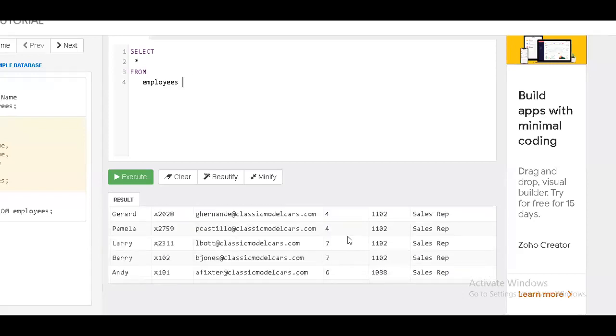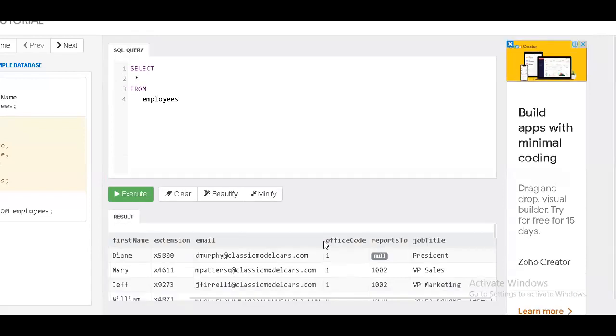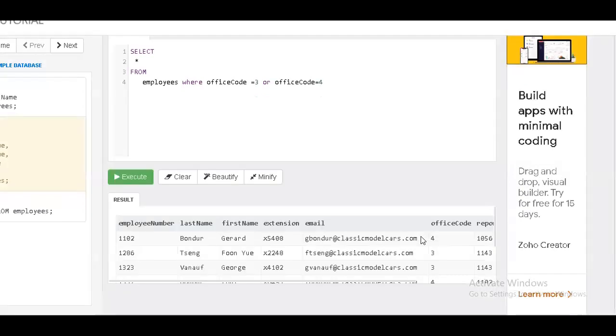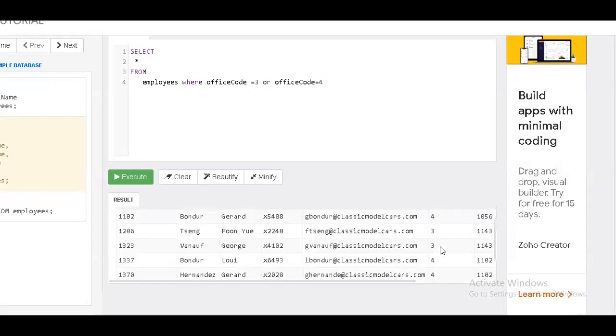So where, what is the column name? You can see this is office code. So I'll say where office code equal to 3 or office code equal to 4, something like this. When I click on this, I get the output. See, I got only 4 and 3 people only.